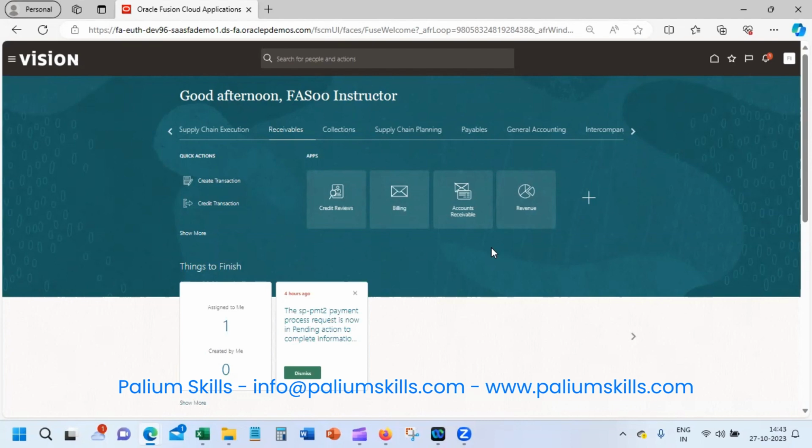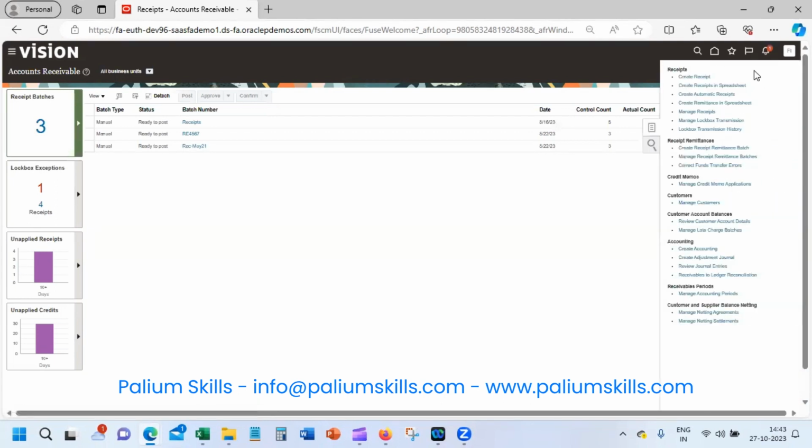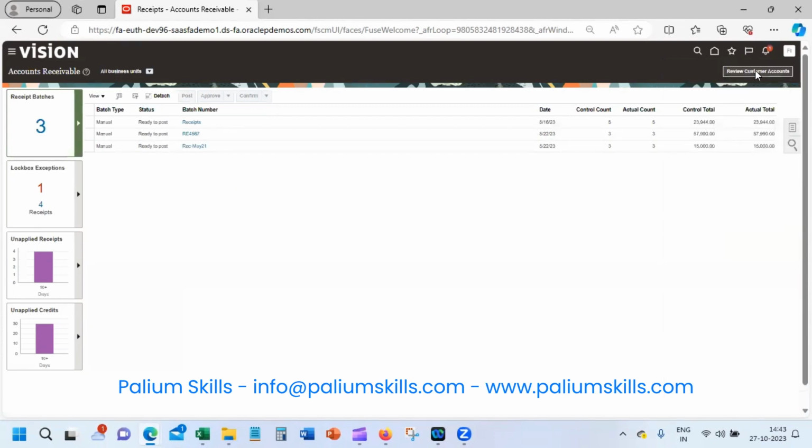Okay, so how do we do that is what we are going to see now. First, we'll be going to accounts receivables. This is the receivables part, which is the receipt part of it. This is the receivables dashboard. Here you can again review the customer accounts. Here you can see how many receipt batches, how many unapplied receipts, unapplied credits, and so on.